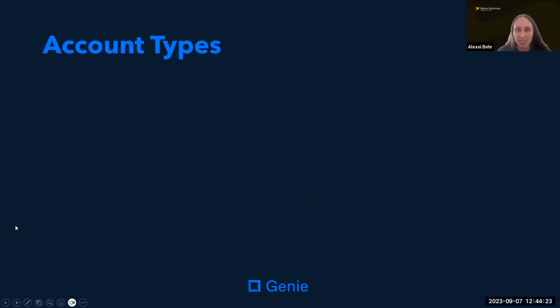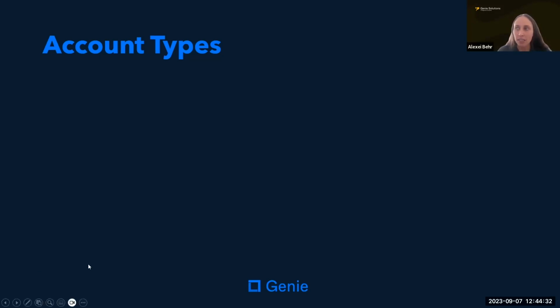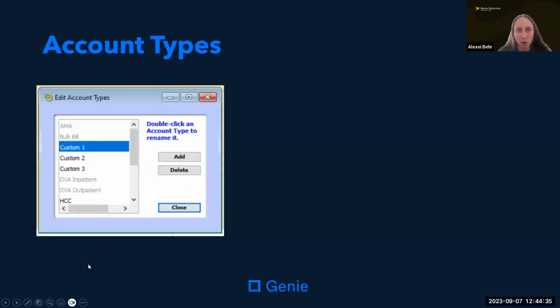So how do we use this? To edit the account types, simply go to billing, and at the bottom of the billing menu, you'll see an option for account types. When you click on that, you'll get this little pop-up here. Now, for these account types, you can either double-click on the account type and edit the name. So you might want to change the names of maybe some custom items. Or if you don't have any custom items left and you want to add some new ones, on the right-hand side, you can click Add and create a brand new one.